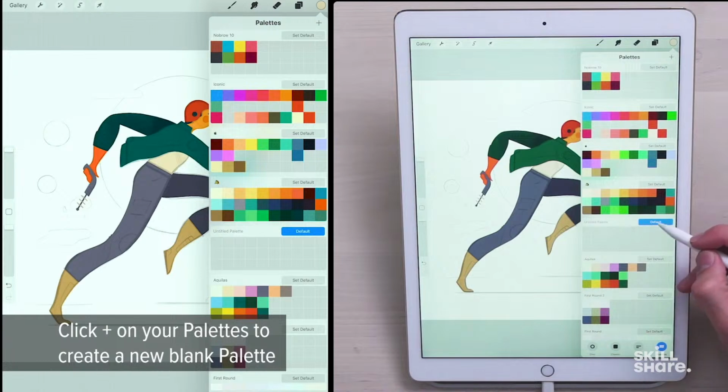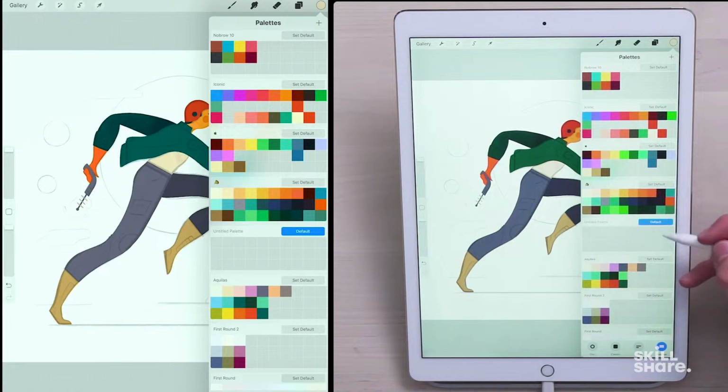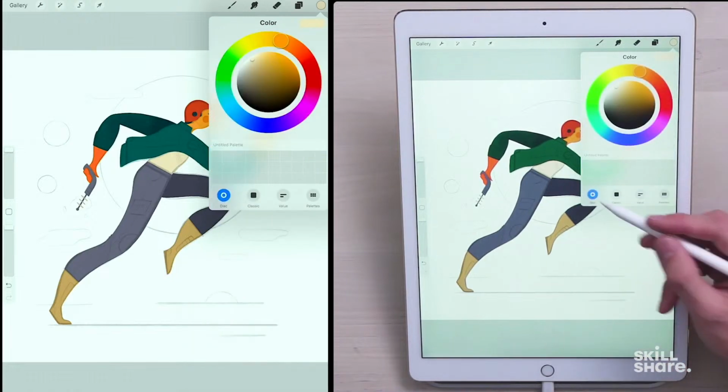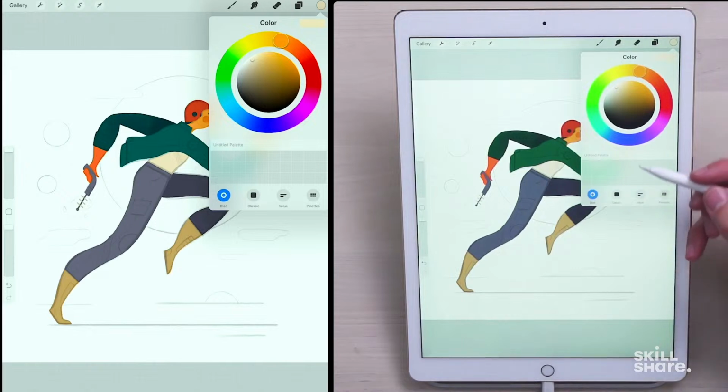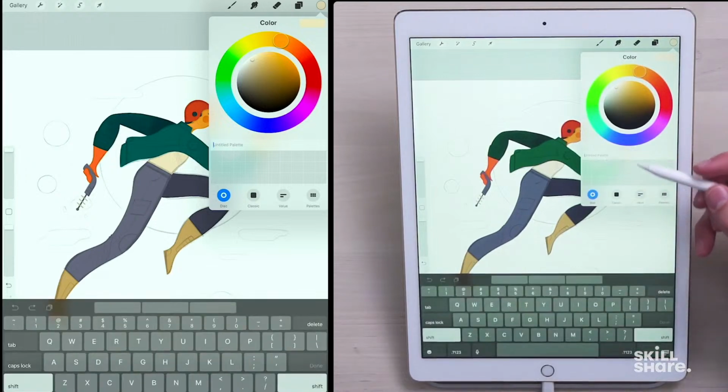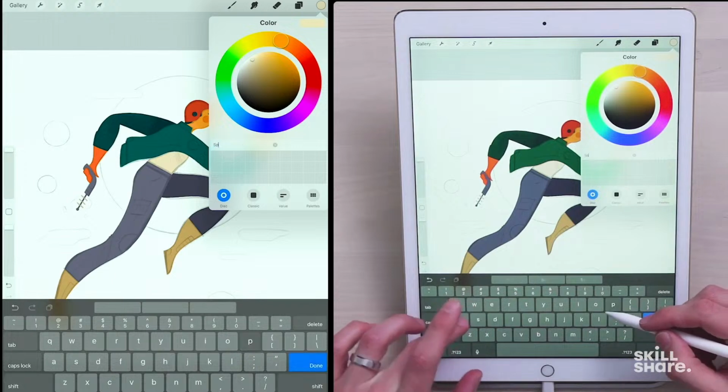And so that already has default marked. You can choose which one you want as default by tapping select or set default. And then I'm going to go back to my disk, and you'll notice I have a completely blank color palette now. And then I'm just going to call that Space Cadet.